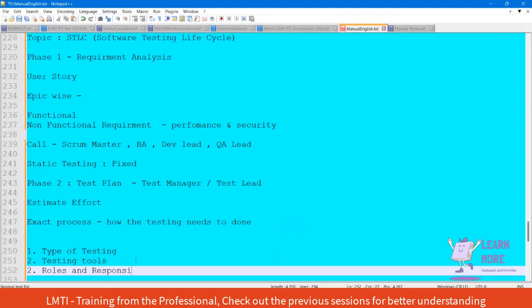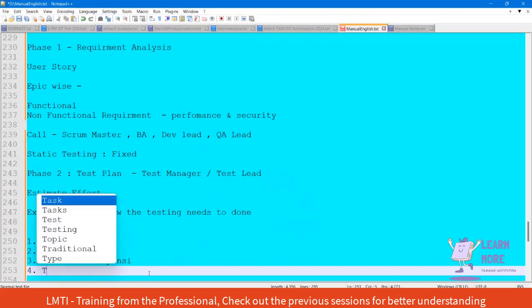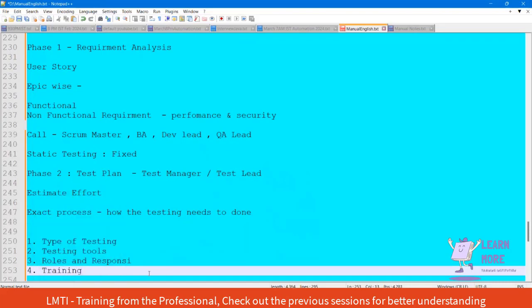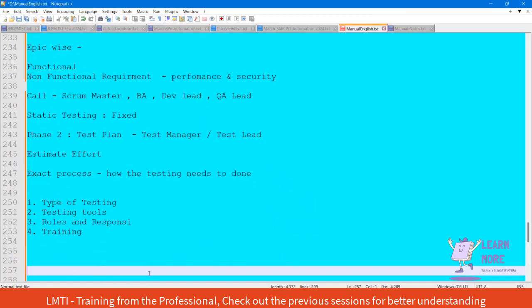So basically we are going to estimate the effort, which is nothing but deriving the HSAT process, how the testing needs to be done. In it we will include the different types of testing we are going to perform, the different testing tools we are going to use, the roles and responsibilities, and in case any training is needed, what the respective training is. So what are the things required to complete the testing. We will draft everything as a plan and share it with the scrum masters or the stakeholders, and it is kind of a document.